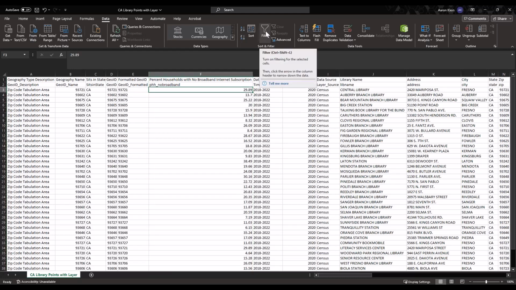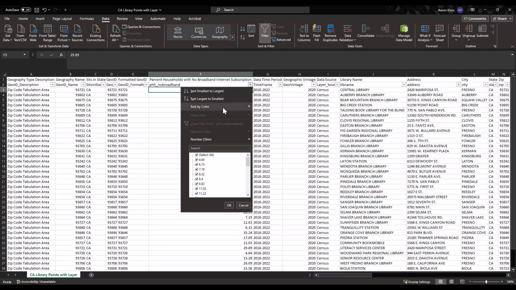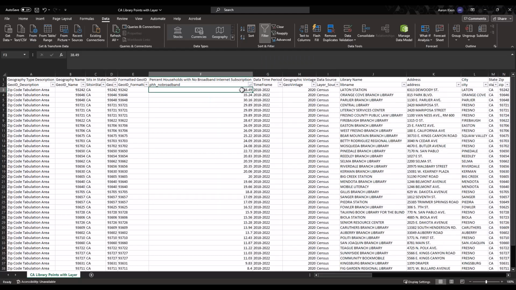And what we can do is then filter this column. So if you click on the filter feature in Excel, we can actually sort this from smallest to largest, or largest to smallest. And that allows us to really quickly identify these 3 zip codes where there's a much higher percentage of households with no broadband internet. So maybe the branches that sit within these zip codes need to focus on providing even more resources, such as adding more computers for their community.